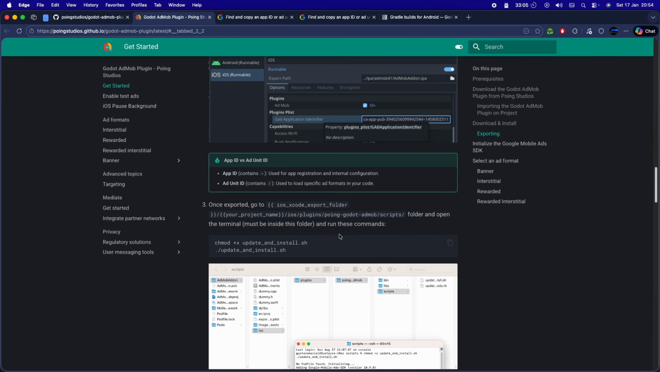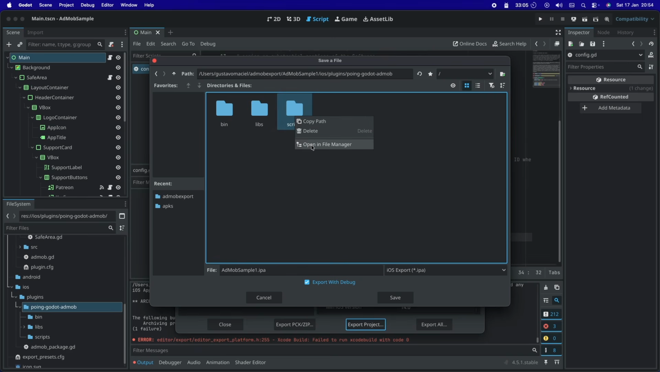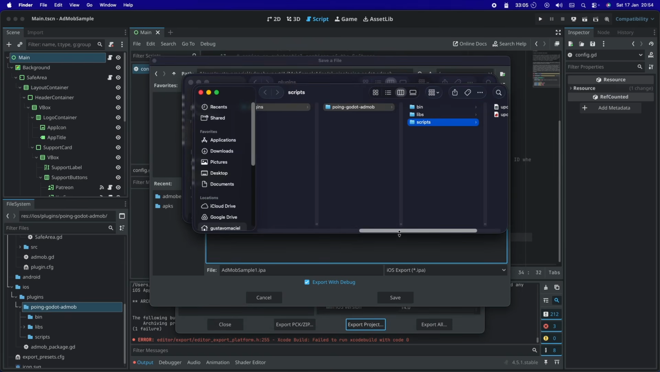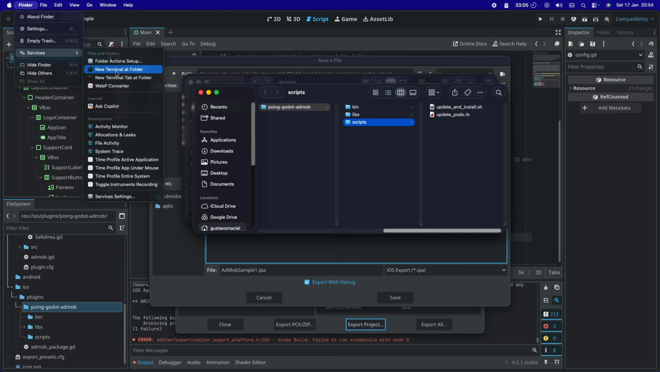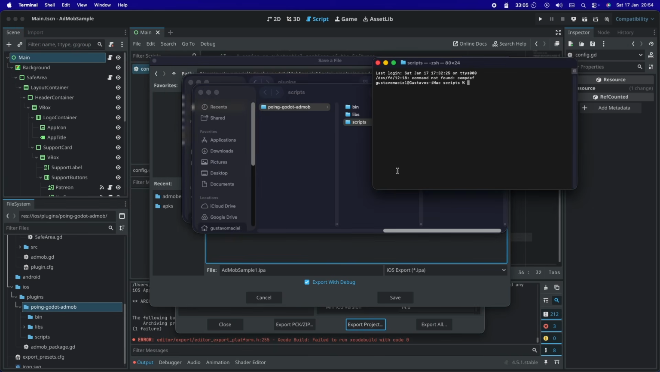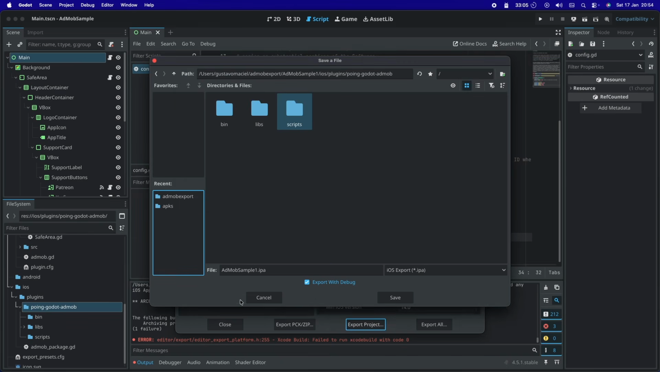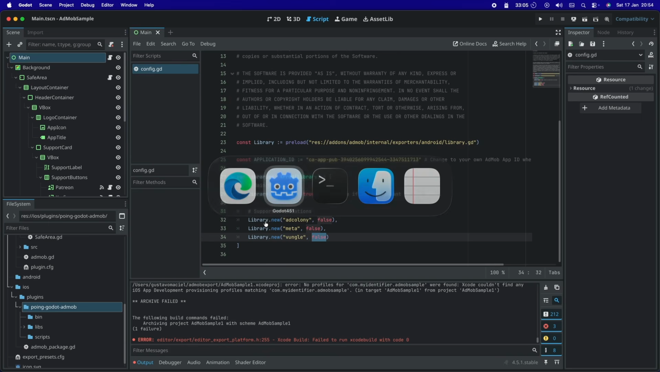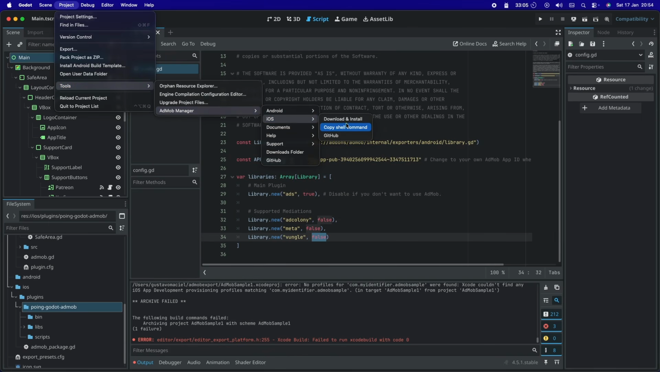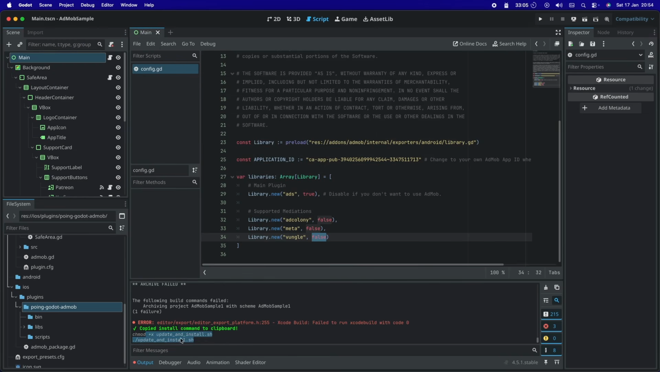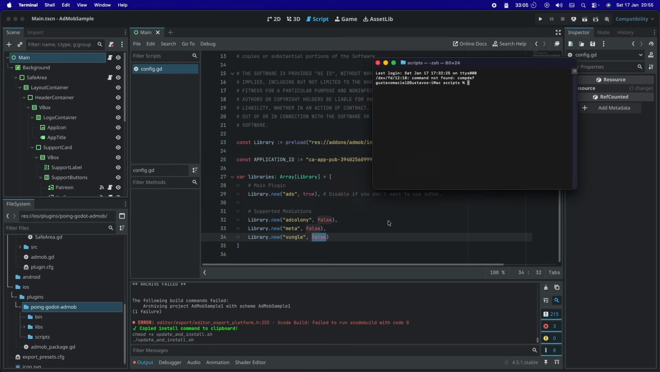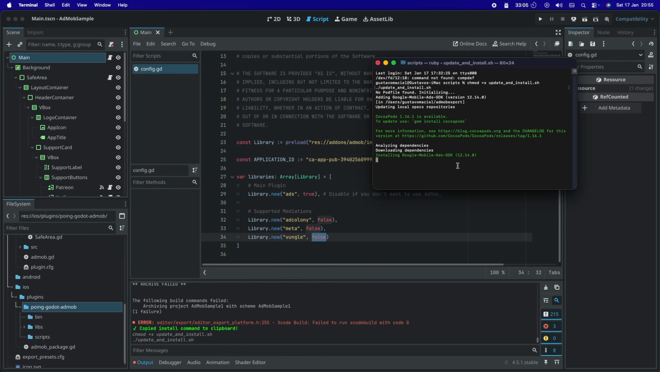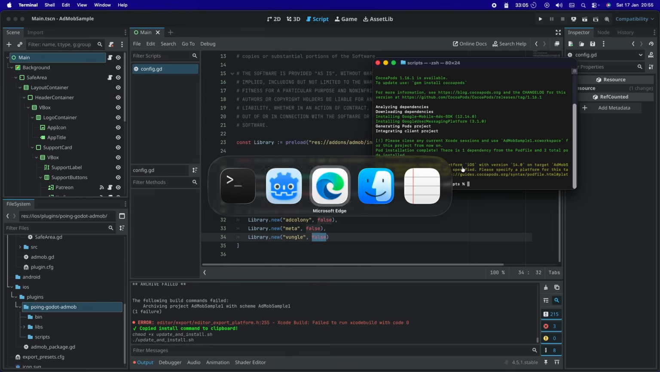Once you're in that folder, open the terminal there. We'll need to run a few commands. You can copy them here. But it can also be within AdMob Manager. Once you have the command, run it in the terminal. This command will convert the project to support CocoaPods and also install the AdMob dependencies.